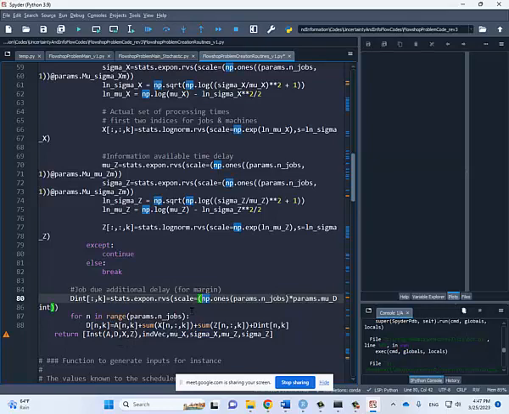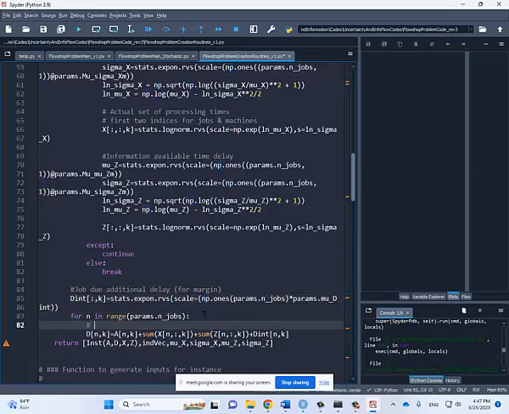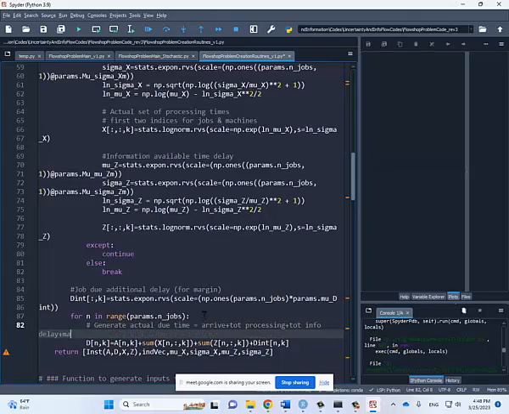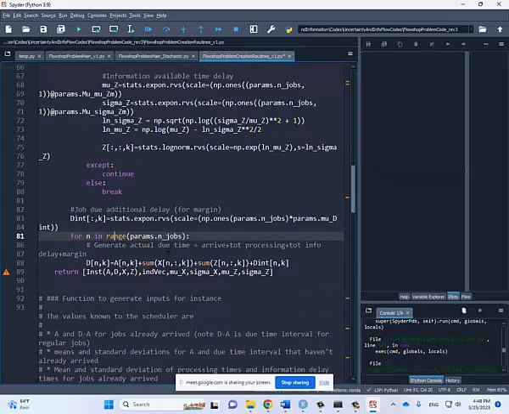And then this gives the actual due time, which is equal to arrival plus x plus the total processing plus the total delay, and then plus margin. All right, so all this is just to create the parameters.